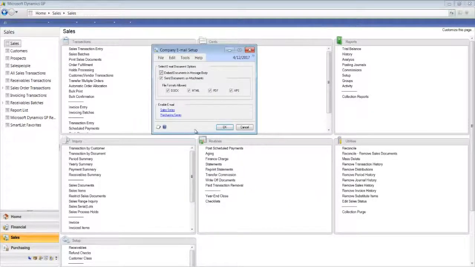The first time you go into the Sales Series window, you may be prompted to enter credentials to log on to the Exchange server.